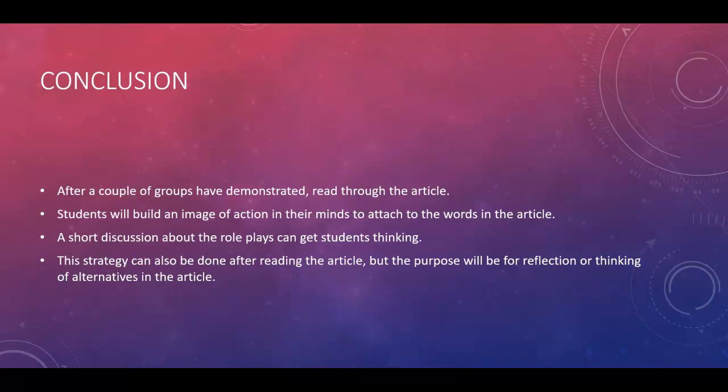Okay, so then after a couple of groups have demonstrated, you can read through the article or chapter, whatever you are reading. As students come across the content, they'll have an image of action in their minds that they can attach to the words in the article.